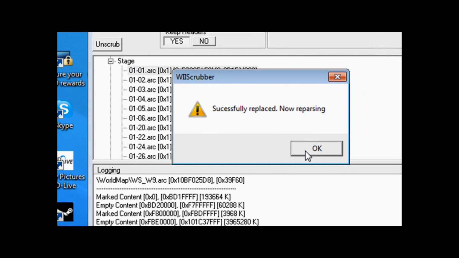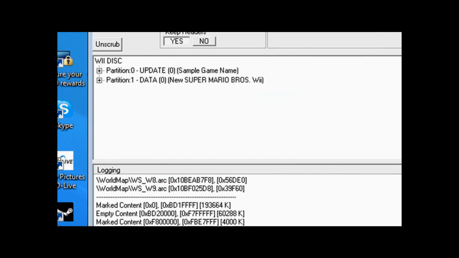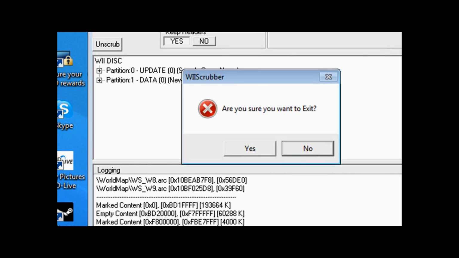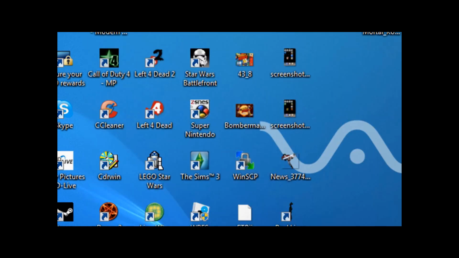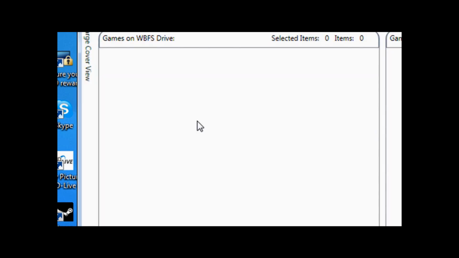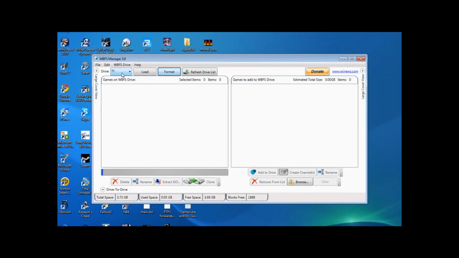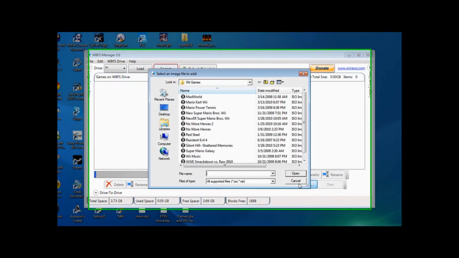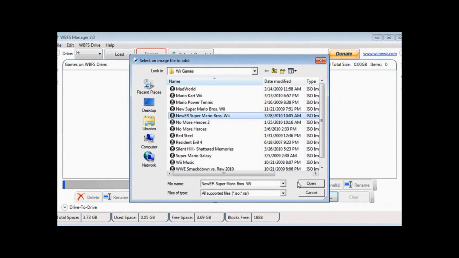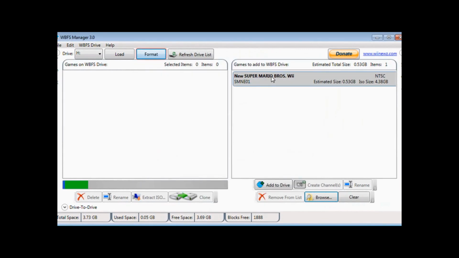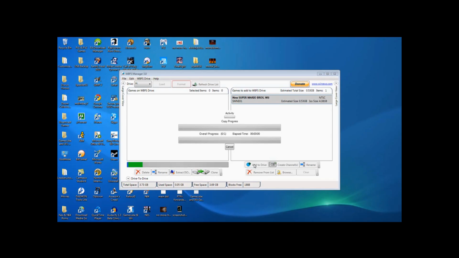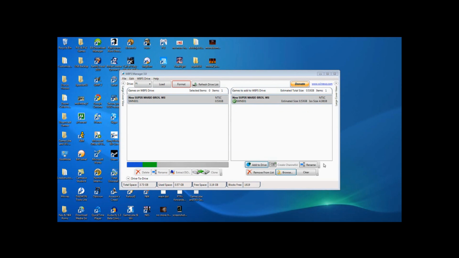It says successfully replaced, and now it's just going to restart the ISO. So now we'll X out of WiiScrubber, yes, and open up your WBFS Manager, choose the drive for your USB, and click Browse. Choose newer Super Mario Bros Wii, since that's the one we've been using with WiiScrubber. Open it up, click it, and add it to the drive.